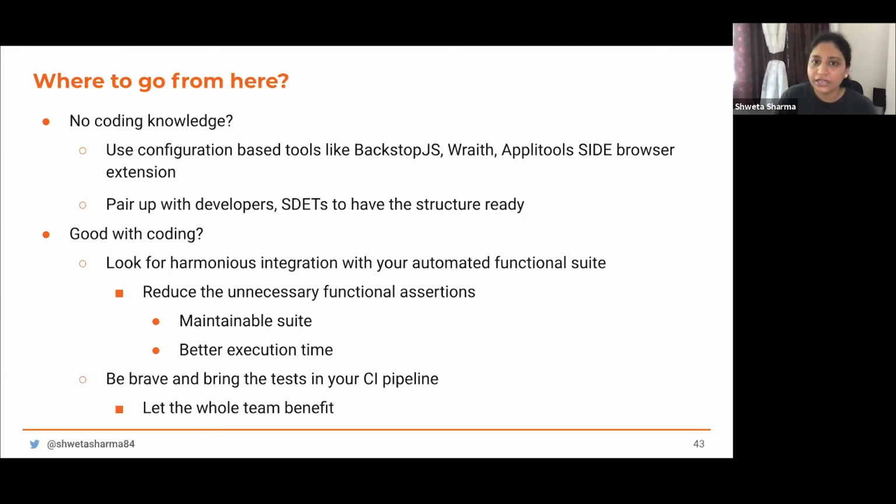If you do not have any coding knowledge, that's absolutely fine. There are many config based tools available like Backstop.js, Wraith, Applitools, and site browser extensions, right? If you are a non-technical tester, you can also pair up with developers or your test automation engineers and help them understand which are the most impacted areas, so that they write the most important and useful tests first.